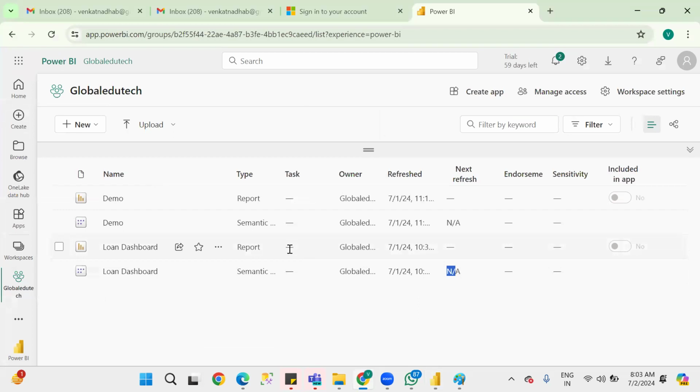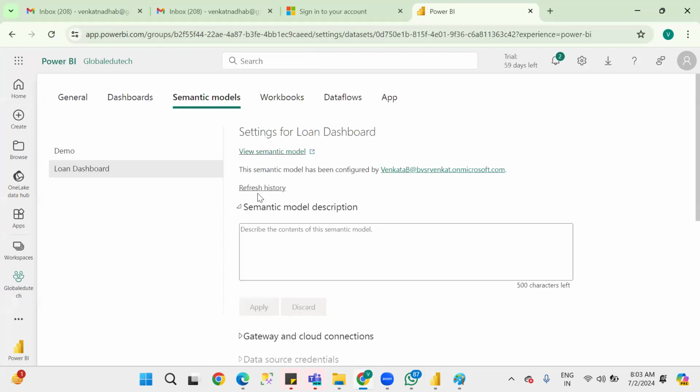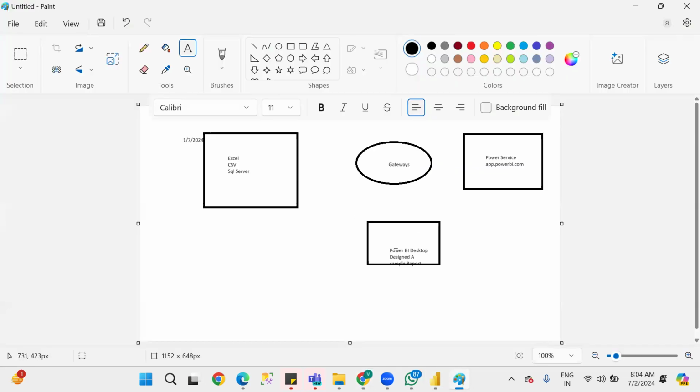Here there is an option: go to the semantic model, then go to Settings and Refresh. But before that, there is a concept. Here I have designed a report in Power BI Desktop. Let us assume it is a loan dashboard. I have designed the loan dashboard.